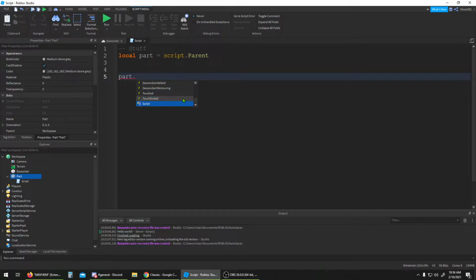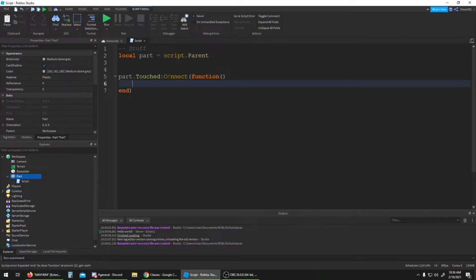there's also script too, but that's okay. Dot touched, and then we can do. So this is an event. When it's touched, we can connect it to a function. So now we know when you touch it, it fires this. And coding sucks.